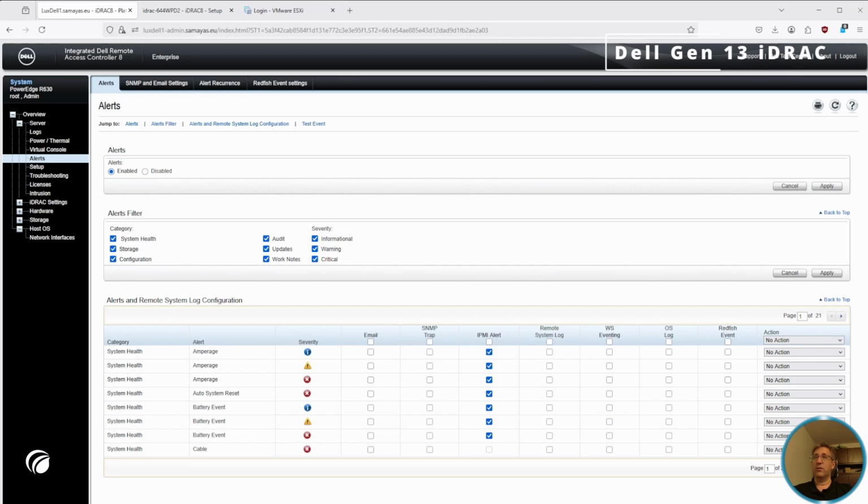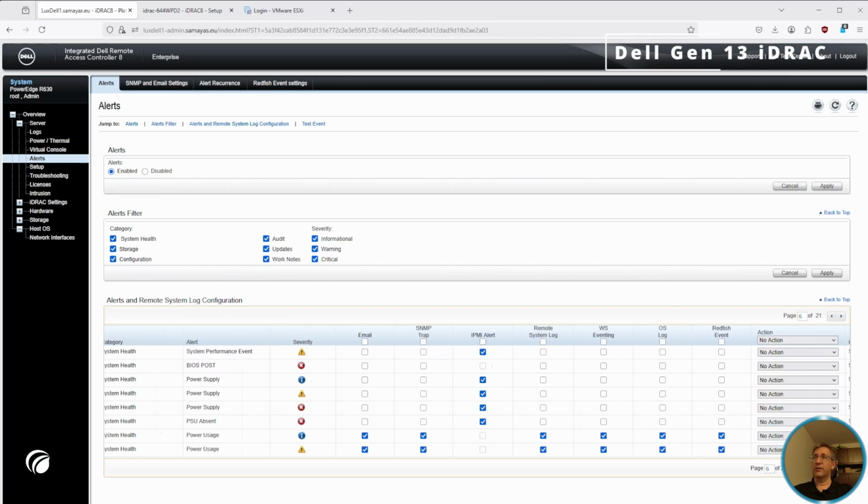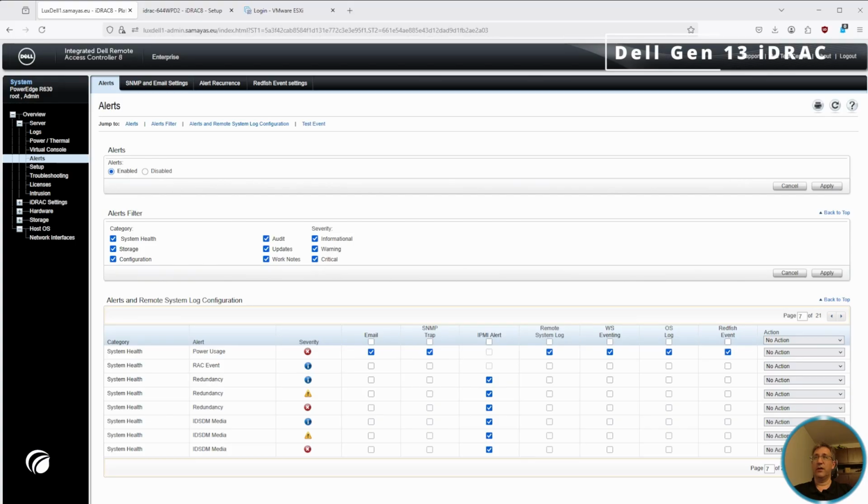And this list is quite long. And so out of the box, a lot of events have been configured. I haven't tuned anything here, I've just left the default.